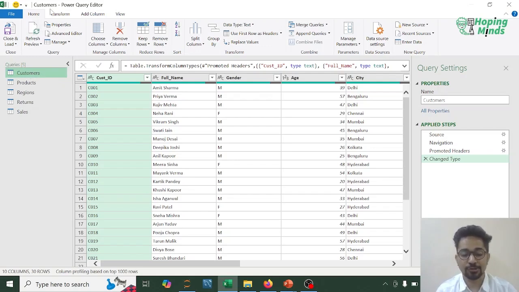Then on the top, we have different ribbons. In the home ribbon, we can click on close and load, that would take us to the Excel window where, once all the cleaning and transformation is done, we have to click on close and load. That takes us the same data, it is transformed, and once transformed, it is loaded into the Excel. So I can refresh it. All right, then we have some properties, advanced editor, manage.